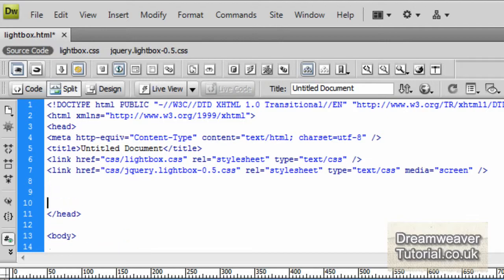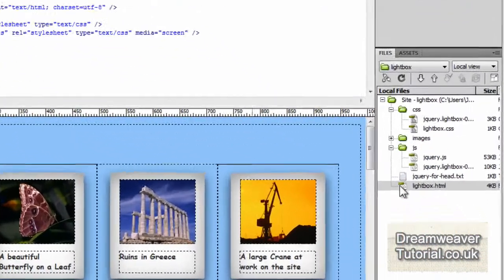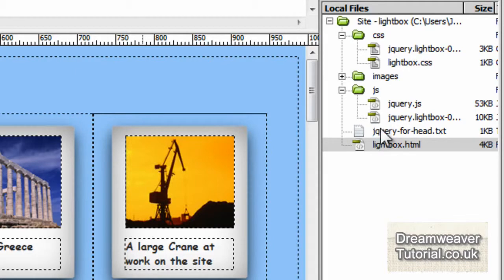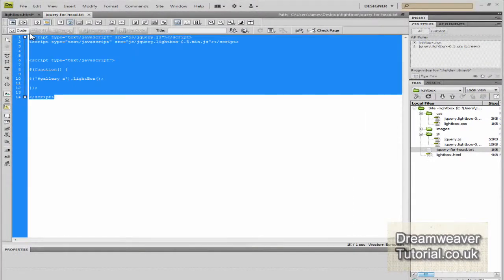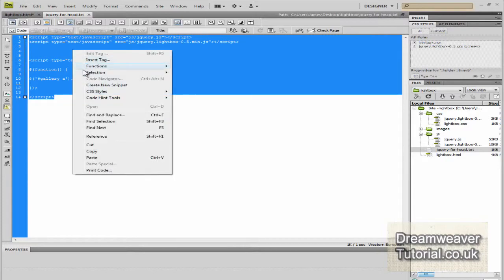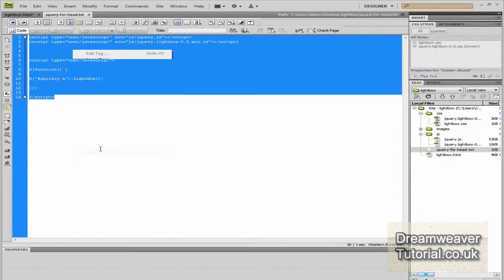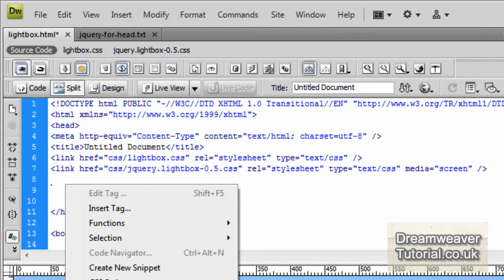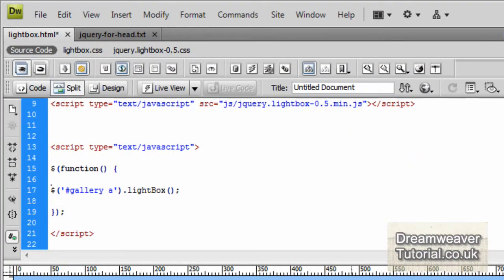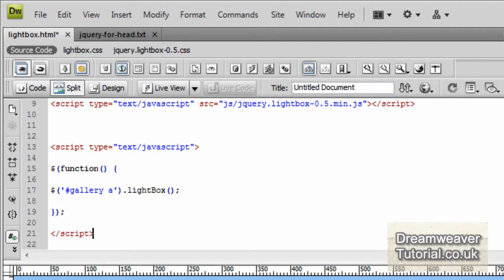So we need to create a space there just between the closing head and that CSS document that we can put in our jQuery Lightbox plugin script hooks for. So if you double click on the text jQuery for head text and copy that code, and we're going to paste in that just below the CSS document.